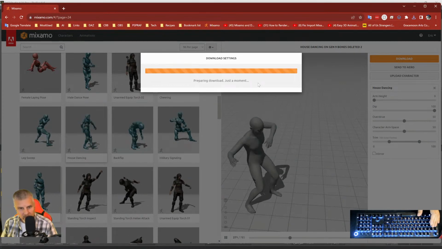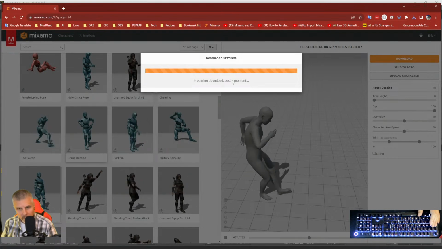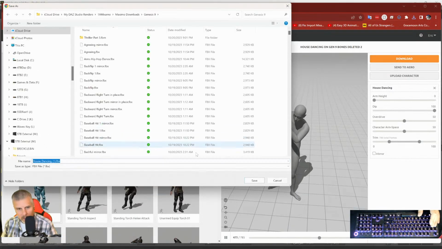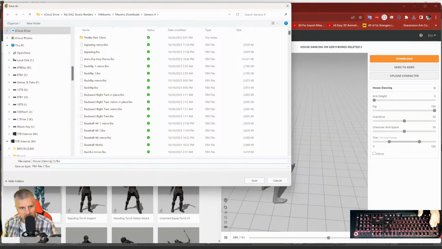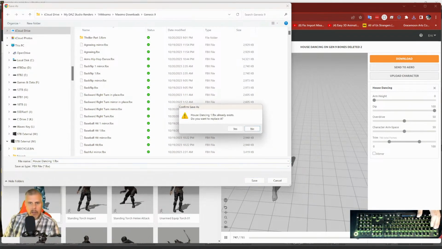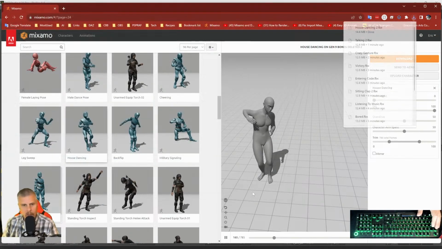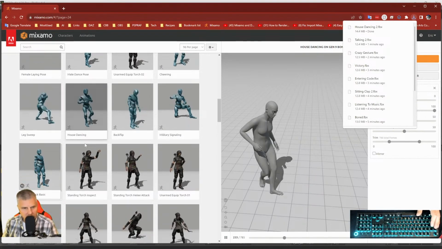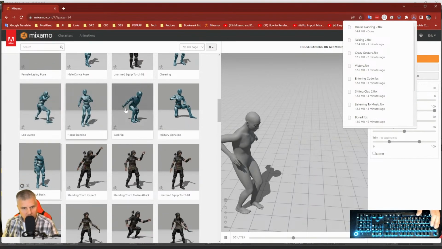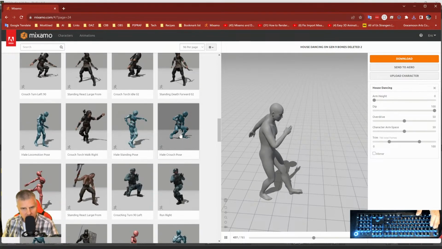I might have some of these already. So we'll do this house dancing 1. Oh, we already got house dancing 1 as well. So we'll go house dancing 2. Okay, I'm kind of on the last page of things. So leg sweep, back flip. I think I have one of them already. Yeah, I do. I know I do.